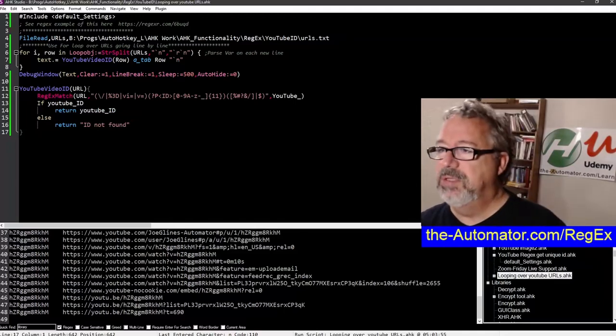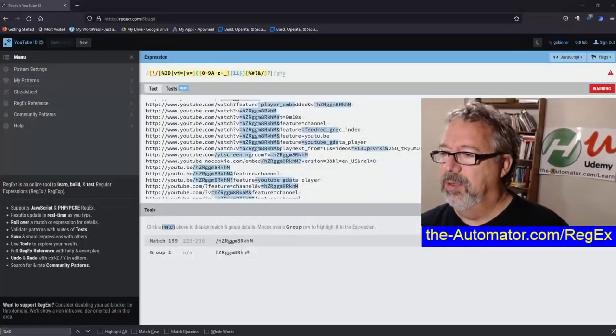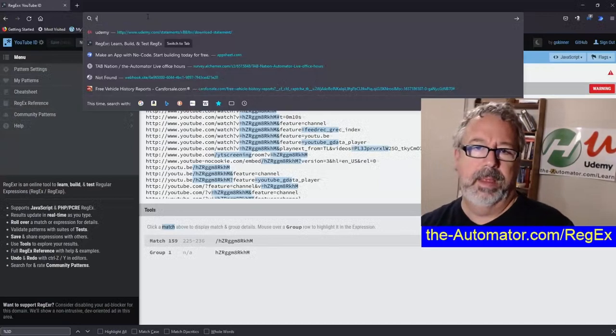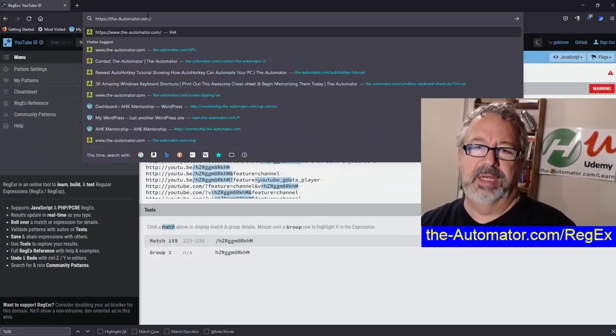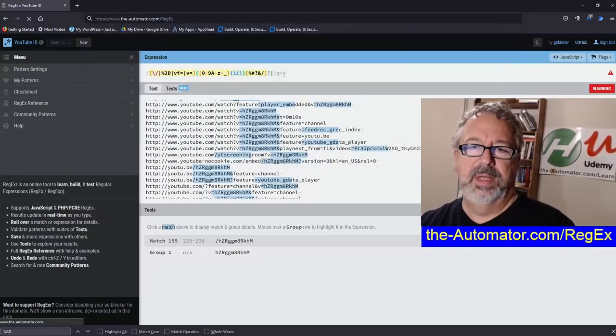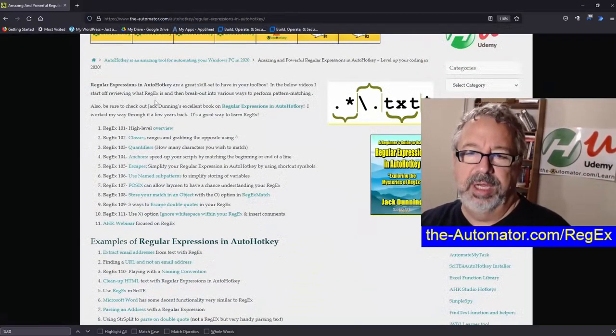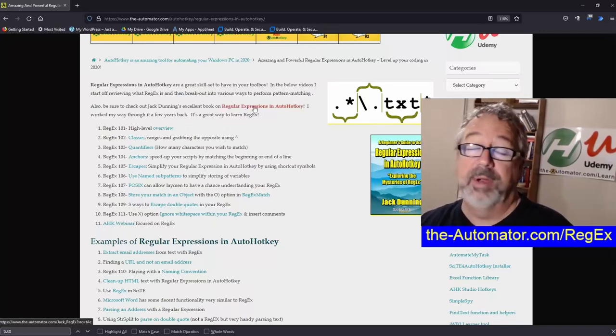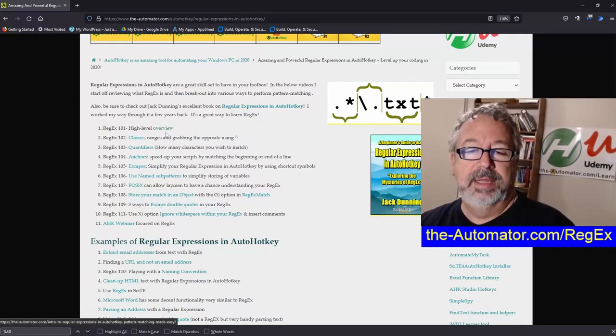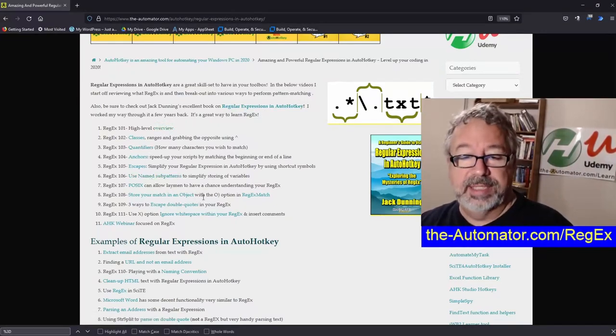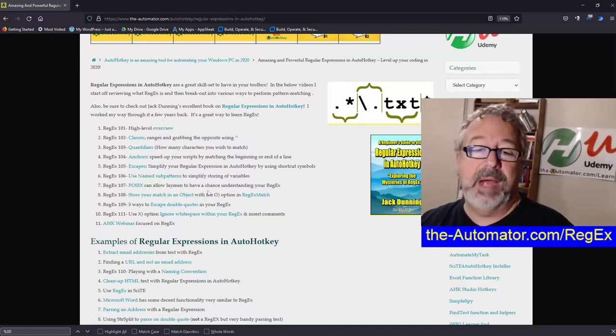Like I said, let's go ahead and go to the Automator page real quick here. Since I know it, it's regex. And this page is where we start learning regular expressions. We did a webinar on it, I believe. And Jack Dunning has a really good book on it. I worked through it. It was really helpful. And these are just different things you can do with them. It's not everything, because it's a crazy powerful engine.